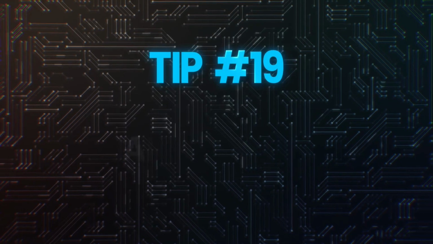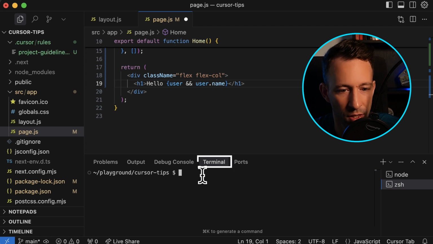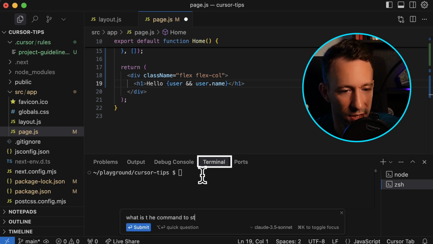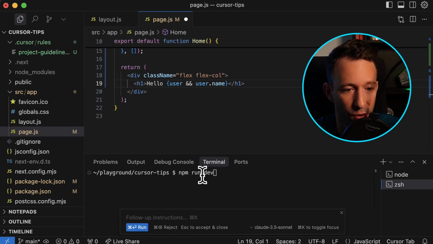My next tip is to use the AI terminal. So with the AI terminal, Cursor helps you to run commands. To use it, you go to the terminal, you press command K, you describe the task you want to do, you press enter, and Cursor will find the correct syntax for you. No need to waste time researching some obscure syntax. This is especially useful for complex commands or the commands you rarely use.